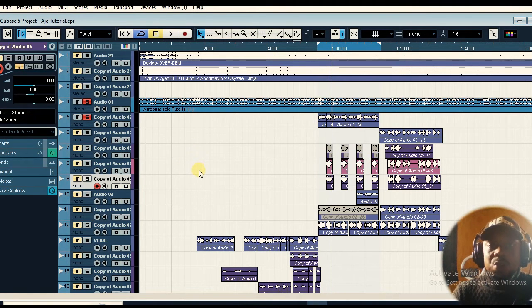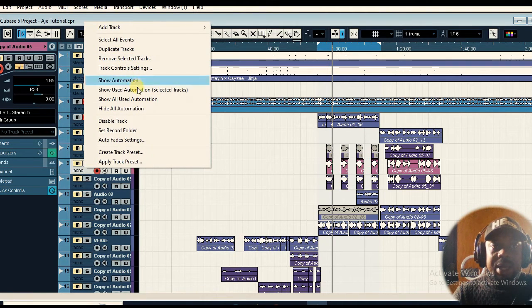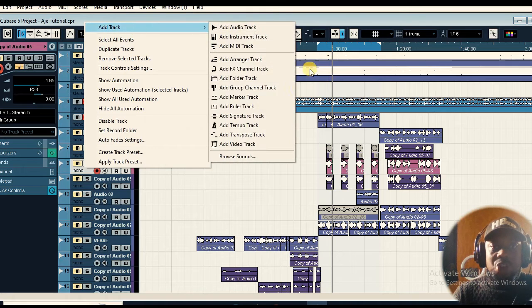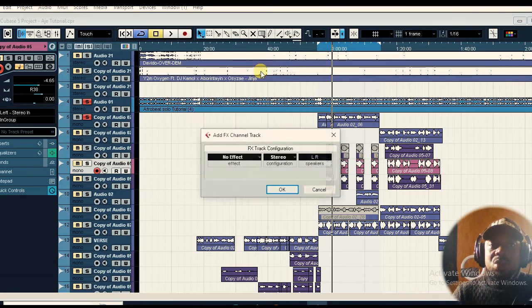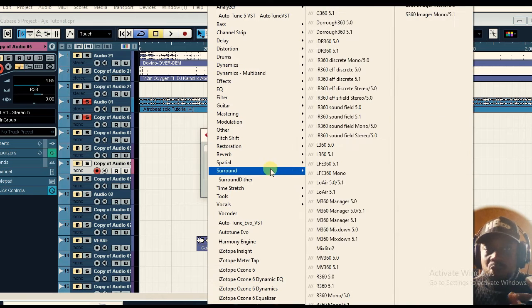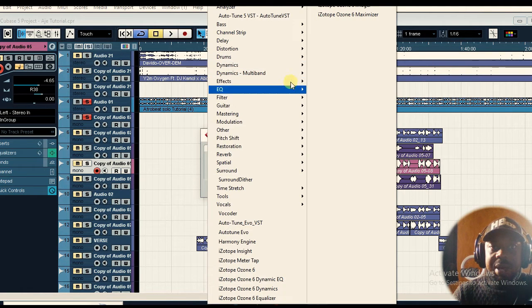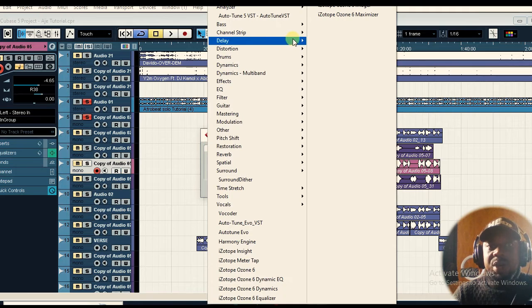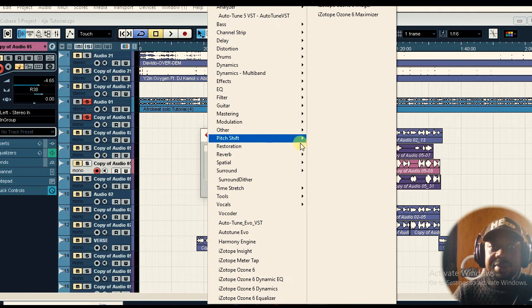So now, since you know the basics, let's first add a reverb plugin that we use for general mixing, and we'll pass it into all these backups so that it sounds nice. So I'm going to left click and add track, then add the FX channel track. I want to pass it into a bus. Look for reverb. Where are you? Don't delay me. Reverb. Good.